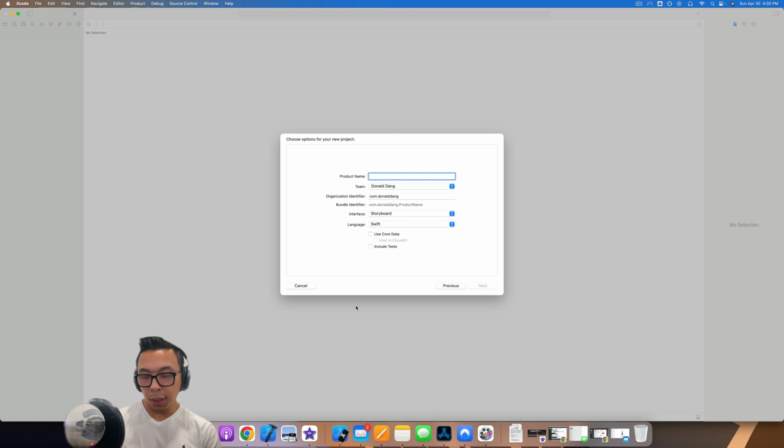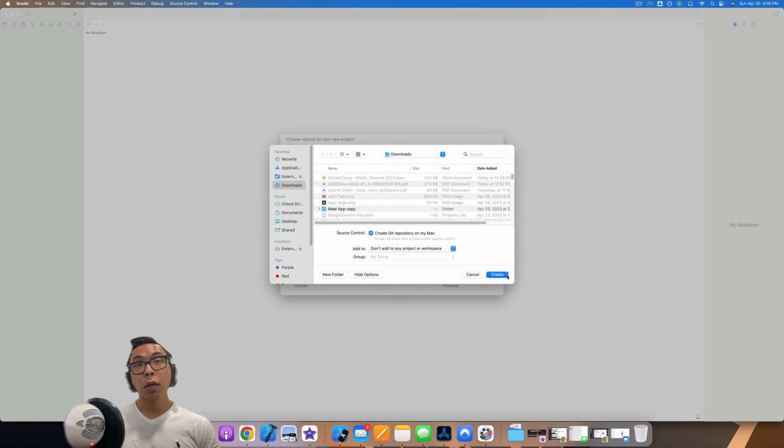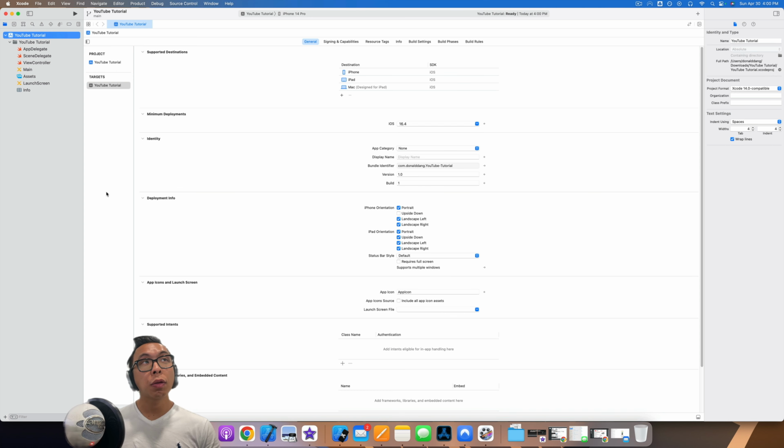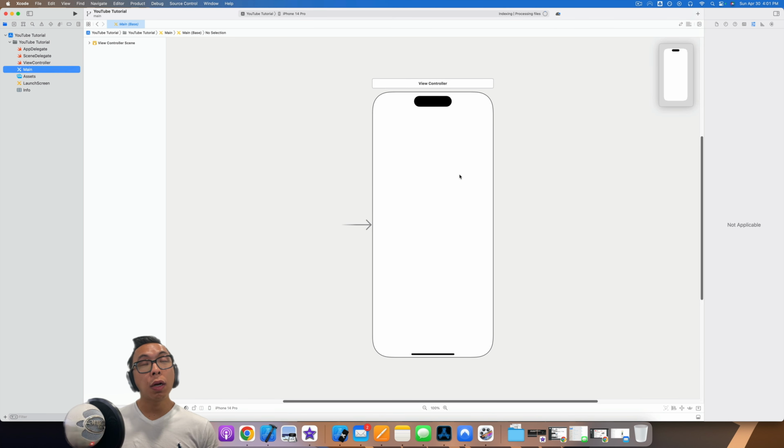So what we're going to name it is YouTube Tutorial, right? And we're not going to use Core Data, and we're not going to do any XCTests in this case. Although these concepts are pretty important, so we're going to talk about those in a future video. So I'm going to create a directory in my downloads folder, and I'm going to head straight to the main storyboard. So this is going to be our interface builder. This is what we're going to be working out of.